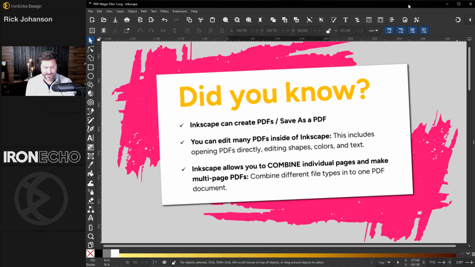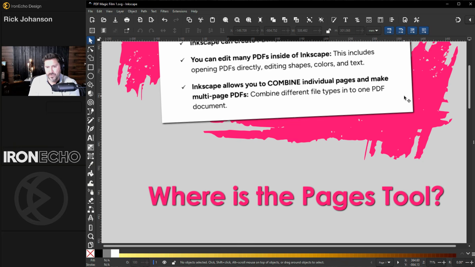So today, in this Inkscape tutorial, did you know you can use Inkscape to create PDFs? You can save your document as a PDF. You can edit a lot of PDFs that you upload into Inkscape. I'll show you how to do that. And most importantly, what was relevant to the project I was working on, you can combine individual pages and make a PDF. So if you're doing documents for something or contracts, it's very helpful. So let's jump into it.